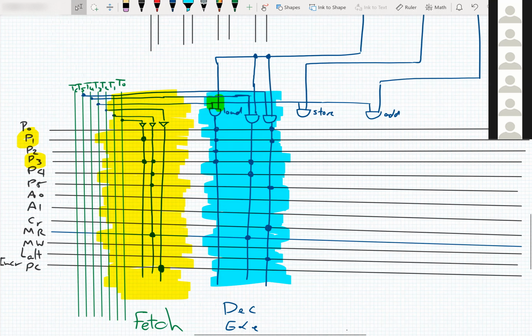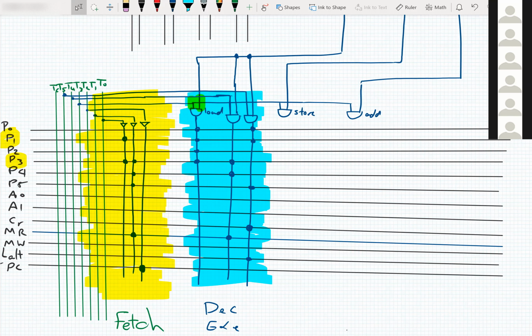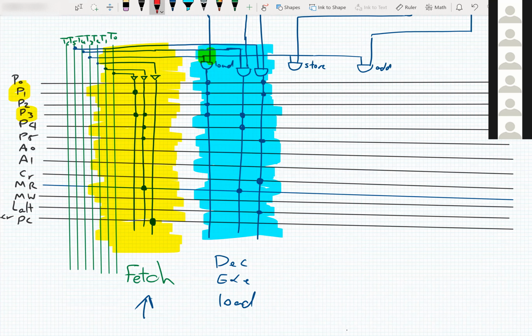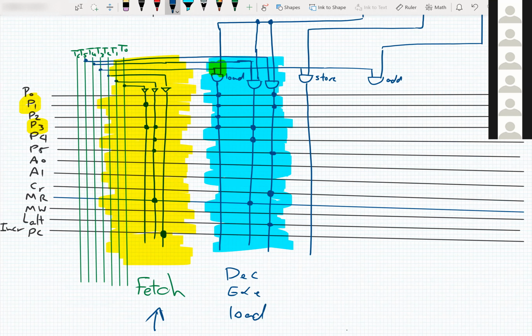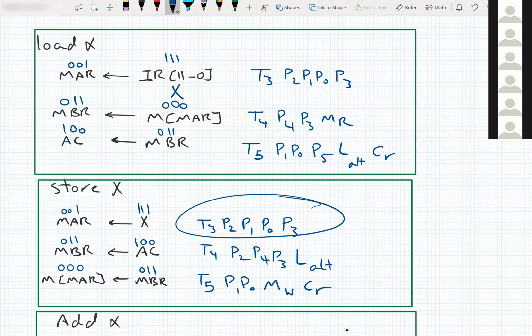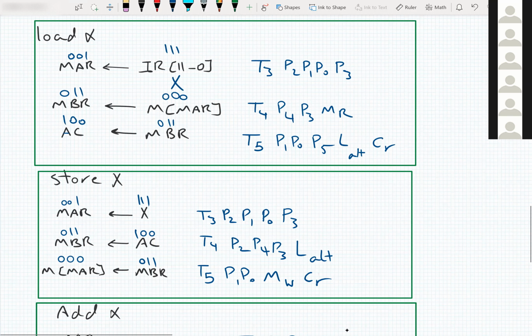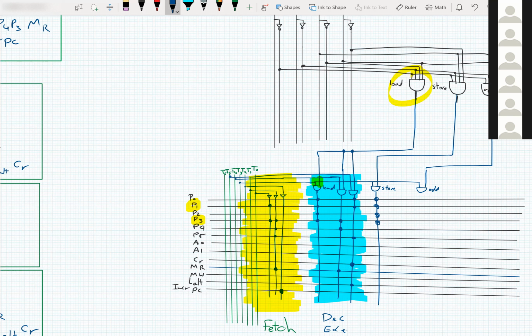So for the store instruction, if we are in T3, I prefer to show it with a different color. No, blue is better. If T3 is activated and the instruction is store, let's look at T3 store. It's this one. Here it says P3, P2, P1, P0 should be 1. So all of them are 1.